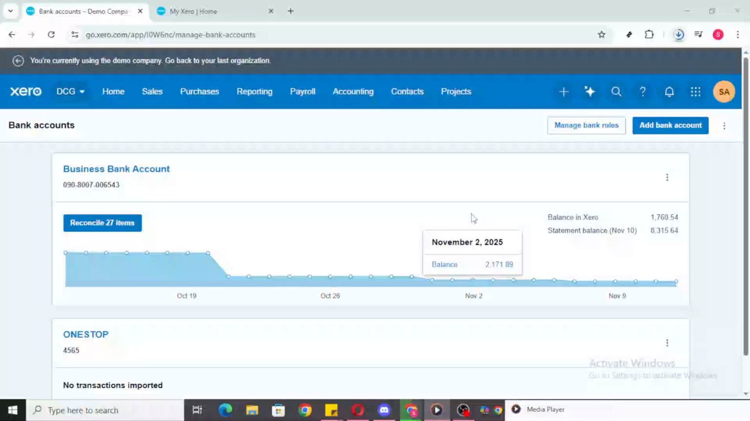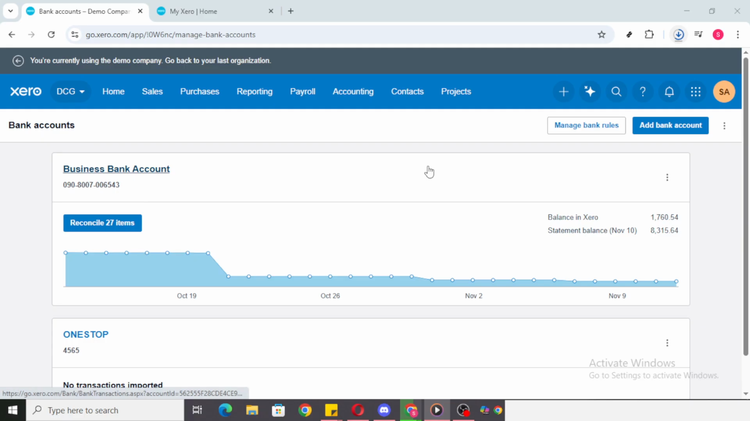In today's video, I'm going to teach you how to import a bank statement in Xero, a simple yet essential task to ensure your financial records are up to date and accurate. To start, you'll need to be logged into your Xero account on their website. Once you're comfortably logged in and on your dashboard, the process is quick and straightforward.